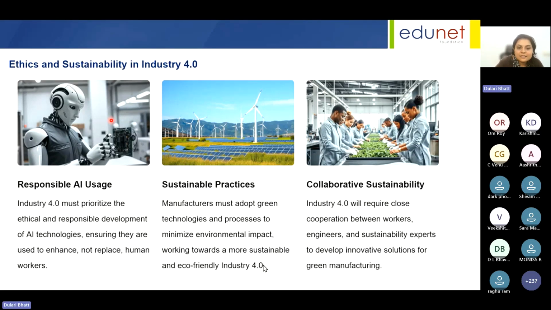Ethics and sustainability in Industry 4.0, which is very, very important. Responsible AI use. There is a branch like explainable AI, and we also have responsible AI, that is, the use of AI in a responsible manner. Sustainable practices mostly deal with a more sustainable and eco-friendly industry setup. Sustainability basically means that without reducing your current need, you are preserving for the future generation, or finding alternatives for the future generation. That is sustainable practices.